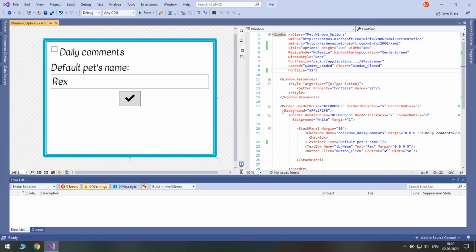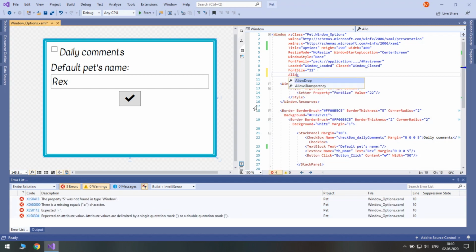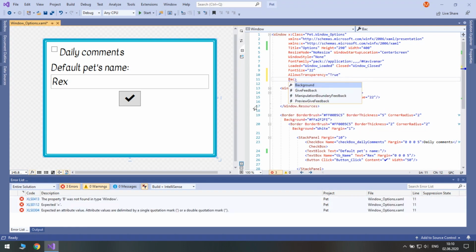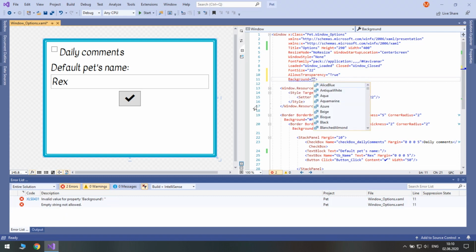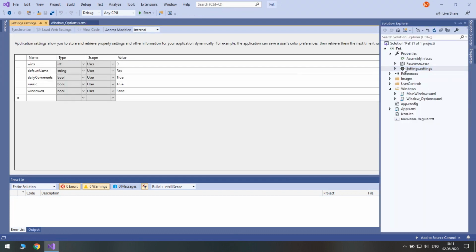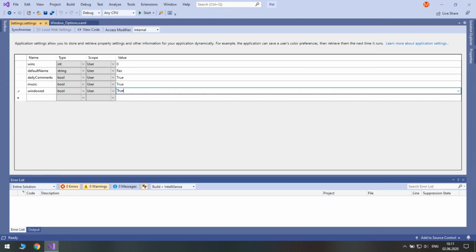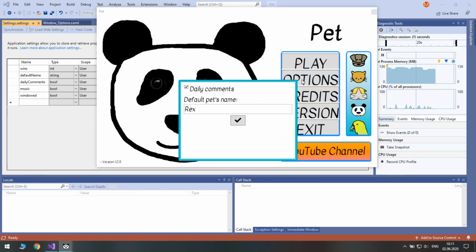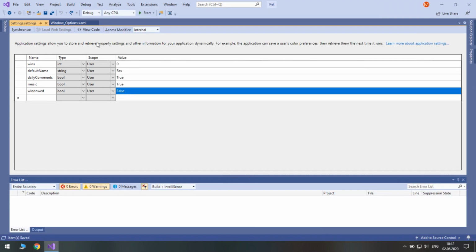So in order to fix this, first of all, we need to allow transparency. Set it to true. And we also need to set the background to transparent instead of white. Well, yeah, we need to set it back to true and run the game again. And here you see we don't have those white pixels anymore because we are clearly using the transparency now. Again, set it to false.